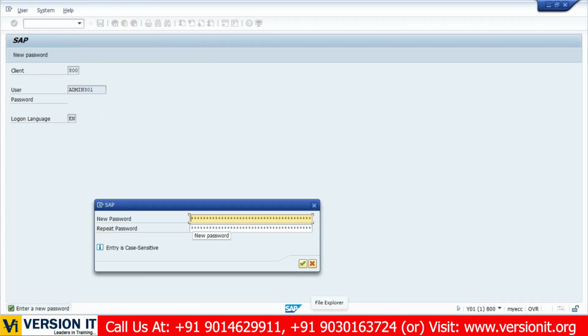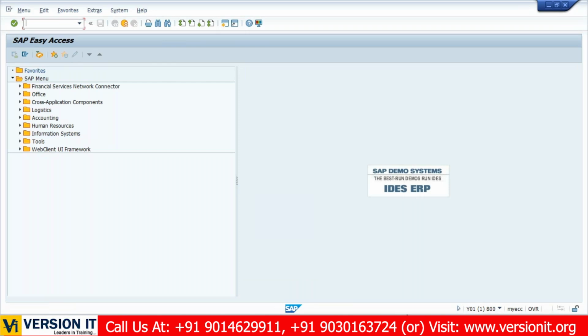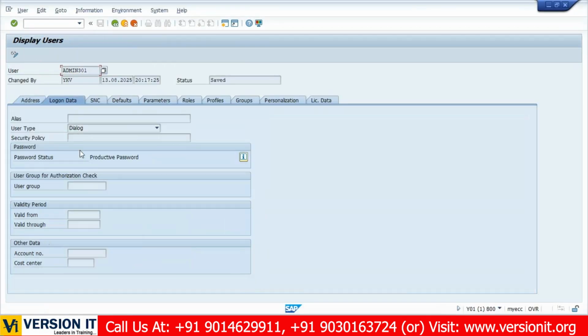Now I am going to reset the password. It's an automatic protocol which you cannot ignore. I give some other password and continue. Now the password is reset. See here, when you go back and display again, what is the password status? It states a productive password. Productive password or production password, both are the same, no difference.